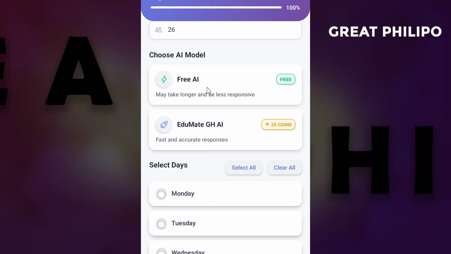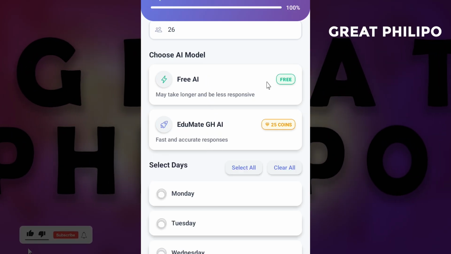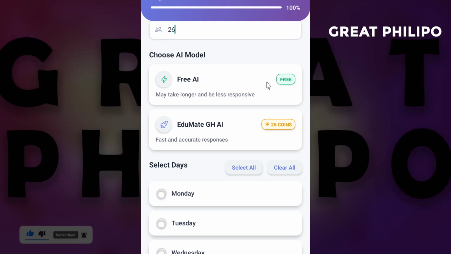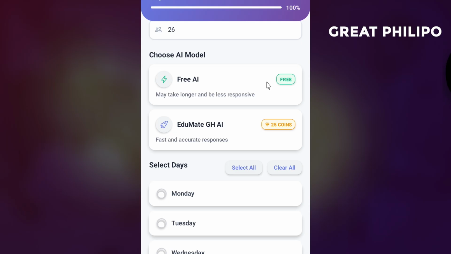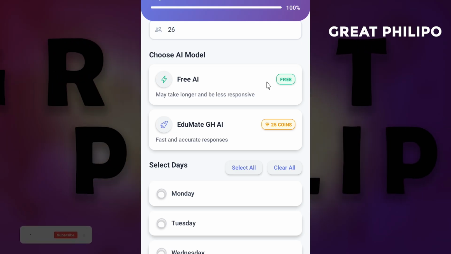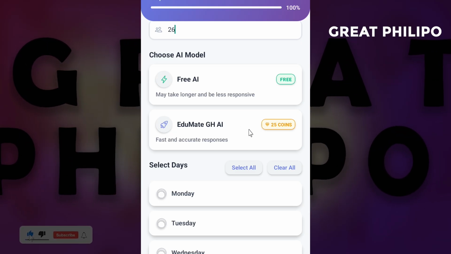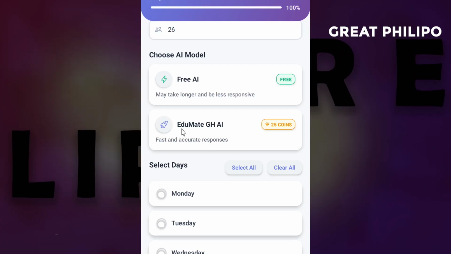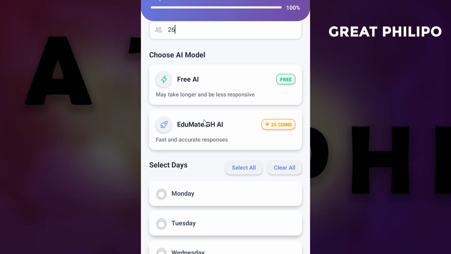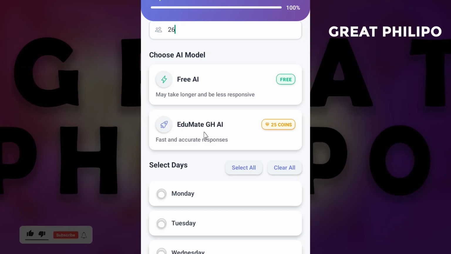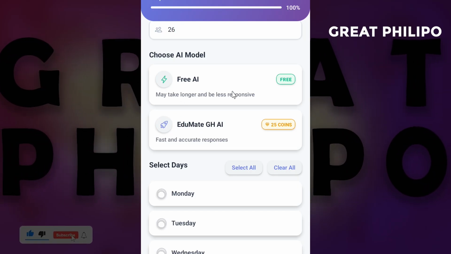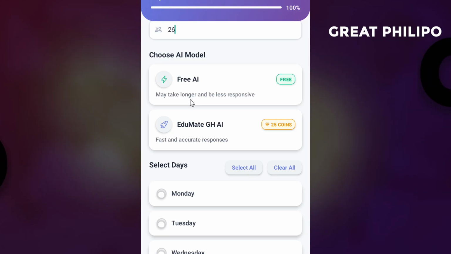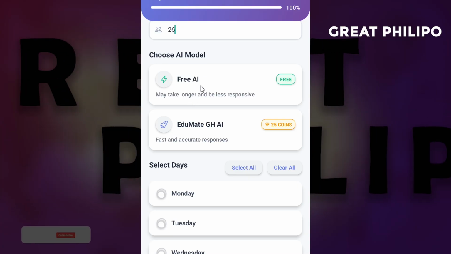and here you have to choose the model, and the first one is free. It takes a bit longer to generate your lesson plan, so let's say about 2 minutes. And the second one is fast and also accurate. For you to use the second one, you need to watch an advert to get coins before you can use the second one. So if you want to watch an advert to get fast and accurate responses, you can choose the second one. But if you want the free version, that takes a bit of time before the lesson plan is generated. You can just choose it and move forward.